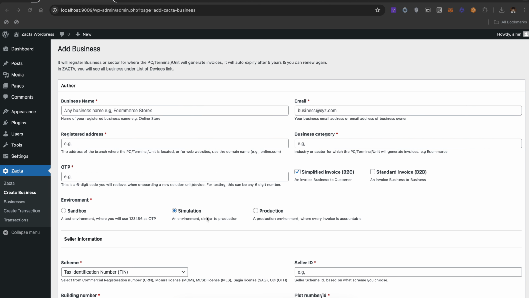As I told you, the businesses will act as a branch that you have. If you have multiple branches, you can add multiple businesses, or if in one business you have multiple floors and you have 5 POS systems where your system is installed, and you want to register every terminal, you can add the terminal details here, so it will be registered as a business branch in ZATCA.